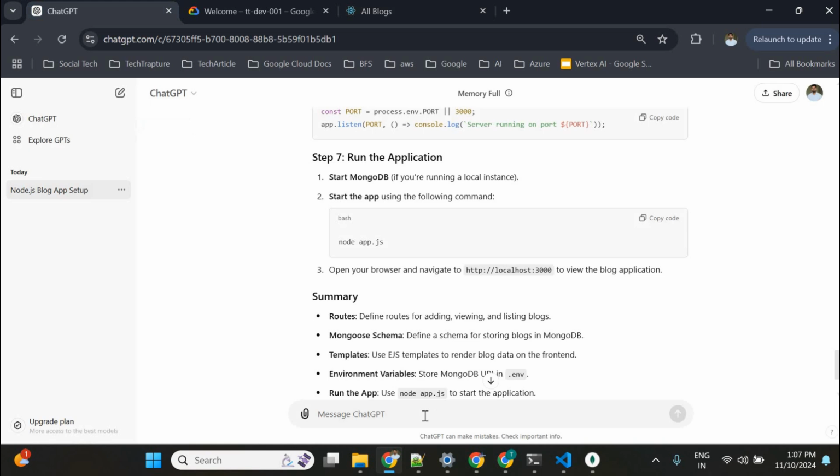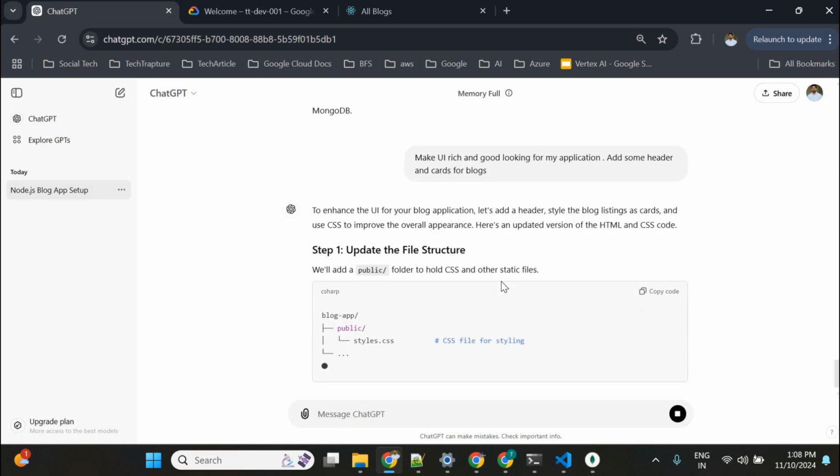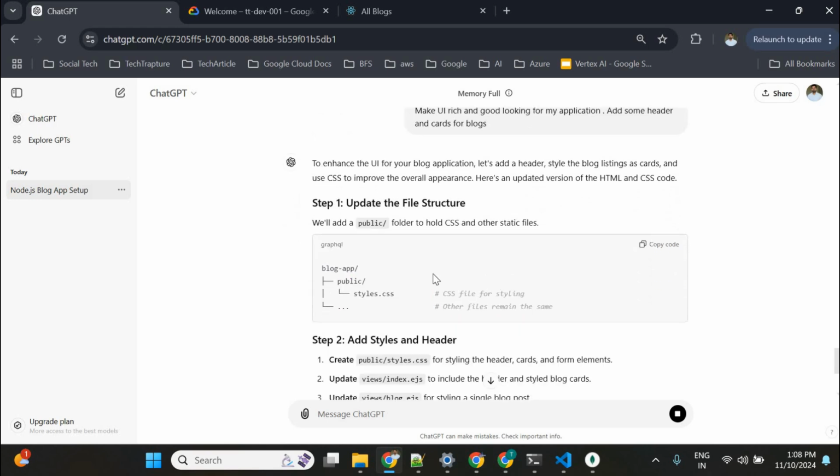Now I'll just ask my ChatGPT: make the UI rich and good looking for my application. Okay, add some header and nice background color. Add some header and I would say cards for blogs. And it will give us updated code. So it will give one style.css.